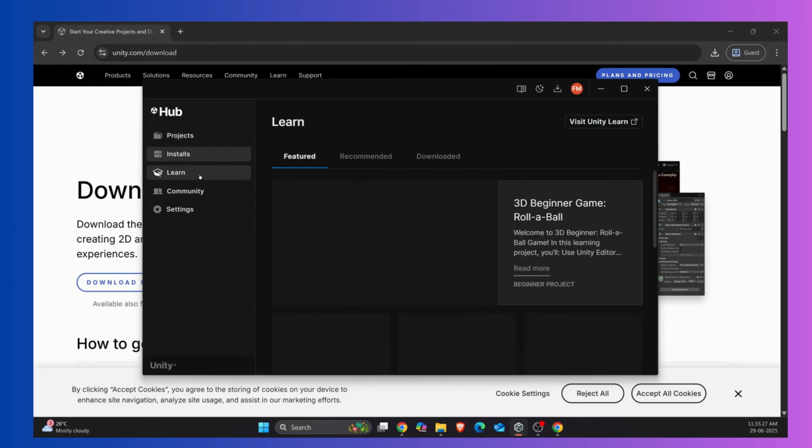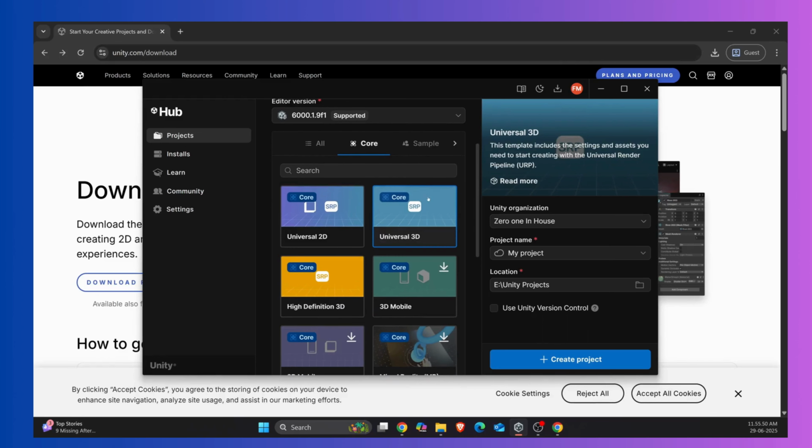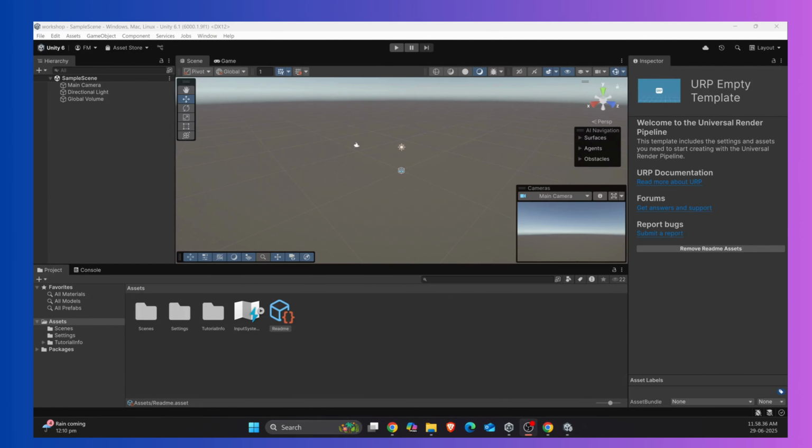Let's create a new project. Click on the New Project button. In the options, let's select Universal 3D Template. Give the project a name, and click Create Project. You can see the project loading here. Here is the loaded project.